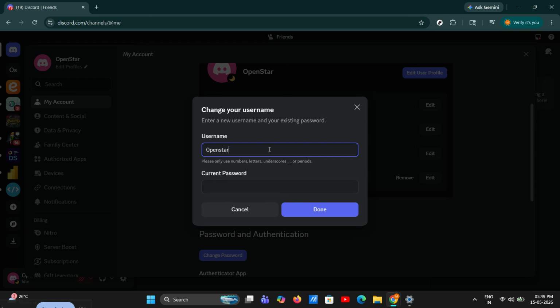Now carefully type the username you want to claim. Make sure you spell it exactly the way you want it to appear, because usernames can be sensitive to availability and formatting. If the username is available, Discord will allow you to use it right away. If it's already taken, you'll need to try a different version, such as adding a number, a keyword, or another unique variation.